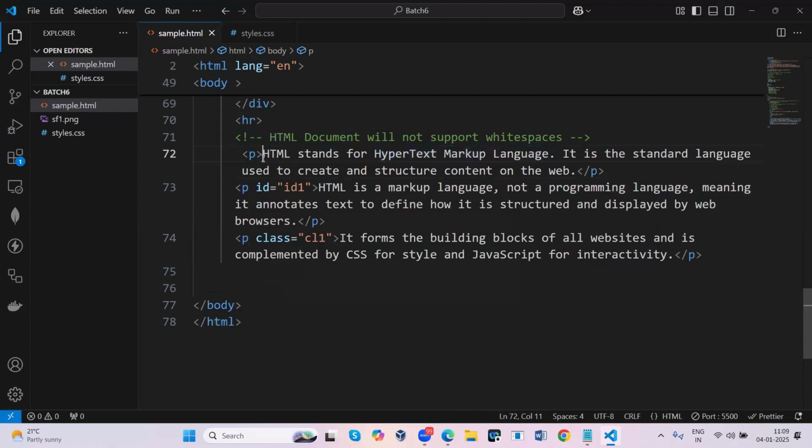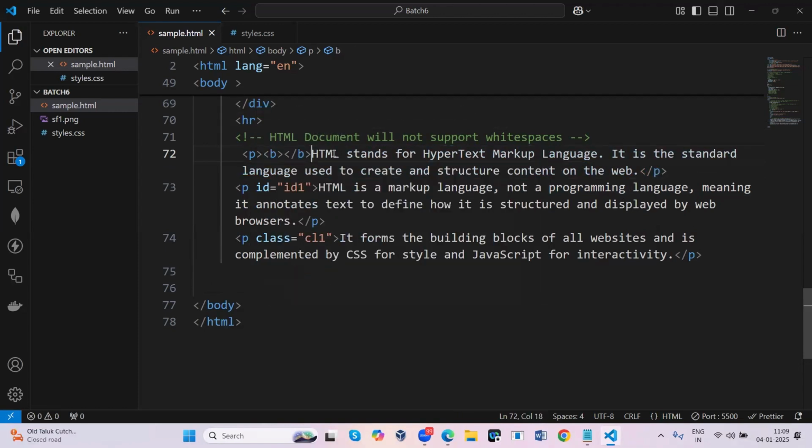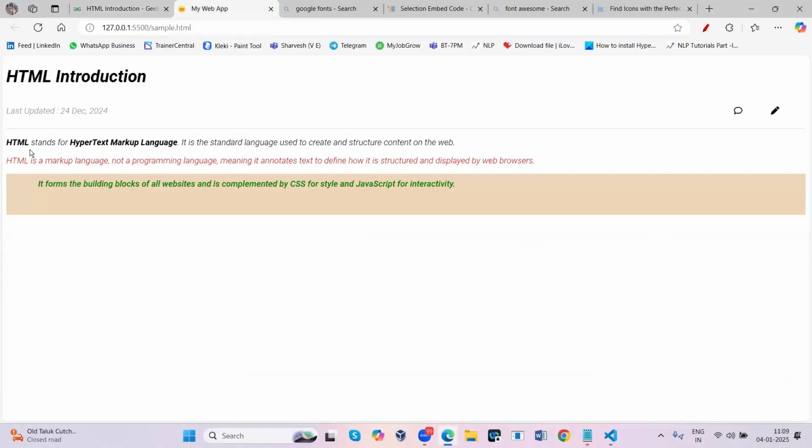At that time, what you can do here is simply apply B tags for those complete words like this. Just put it inside the B tag. B is nothing but a bold tag, so that you will get bold text. If you open and check it, only those two texts will be bold. Like this, you can make use of it.